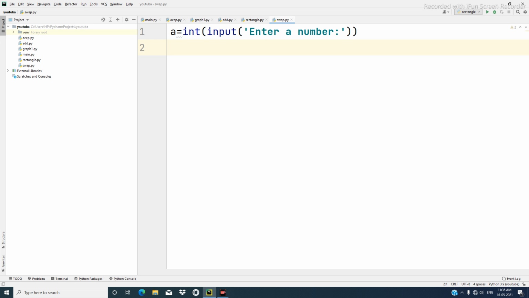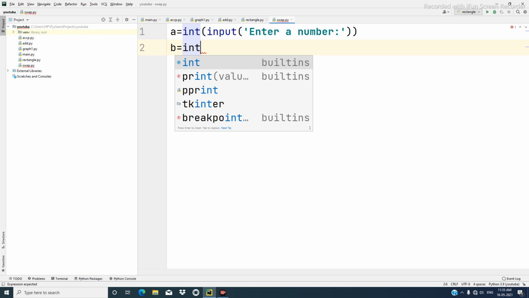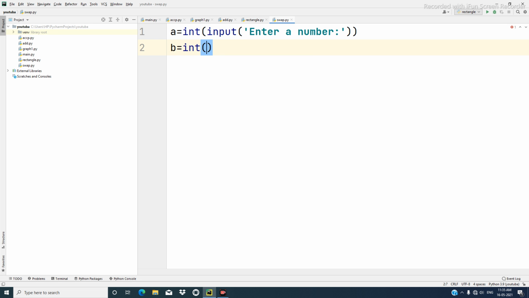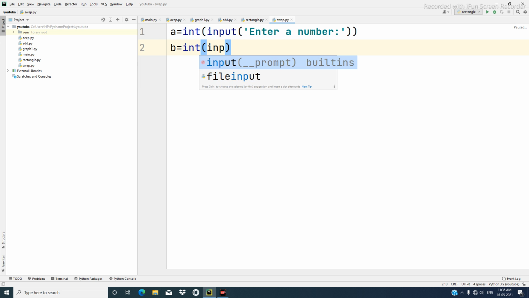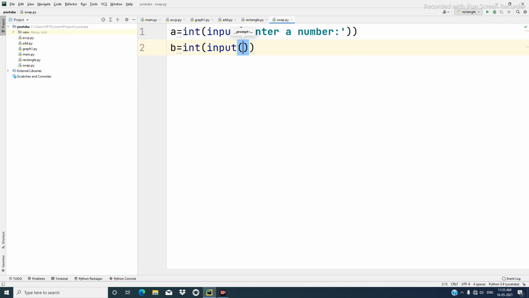Now the second variable, let it be B is equal to again int, the same data type, and the input function for the input of value. So input a string so that we can prompt to the user what exactly we want. So enter the second number.